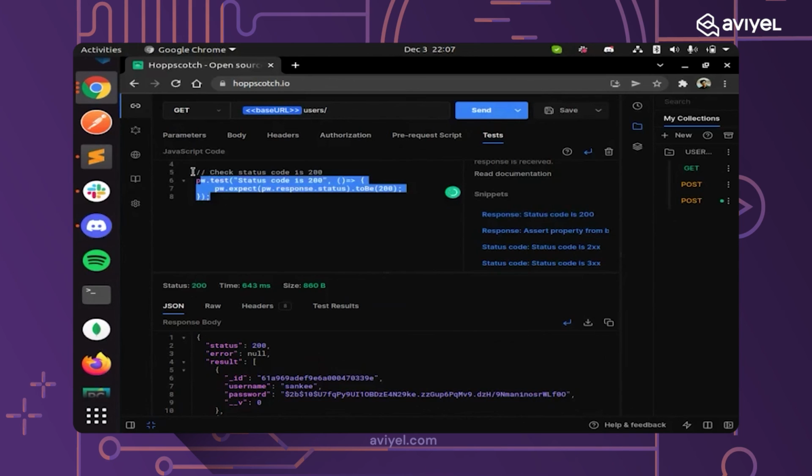And as you can see, we get the test over here in the JavaScript editor, right? So it is pw, which is nothing but the syntax for writing test cases for Hoppscotch. pw.test, and this is the name for that particular function. And here we write the function for the code, that is pw.expect the response status code to be 200.